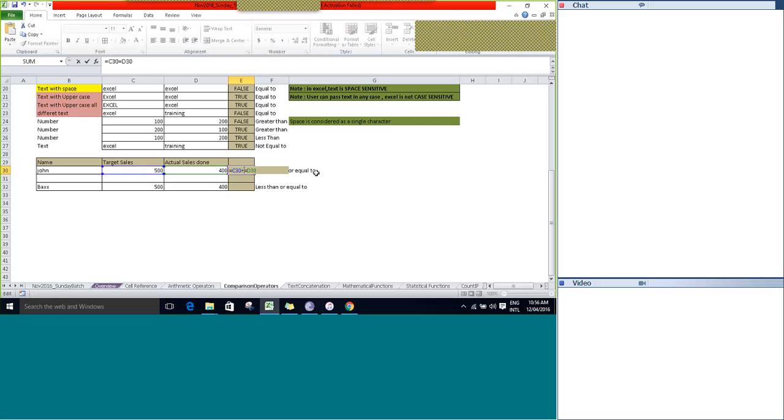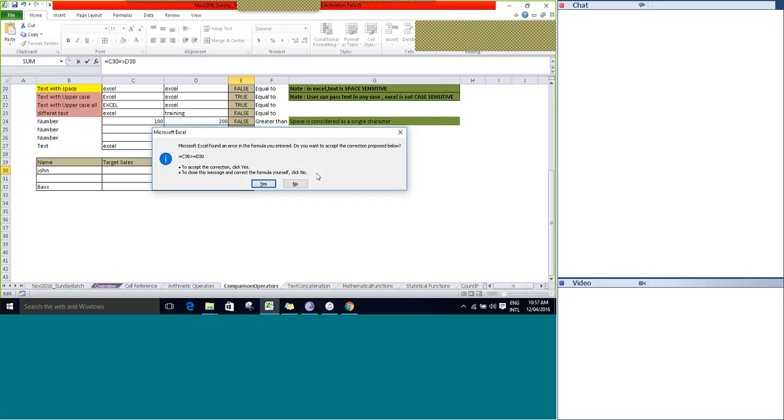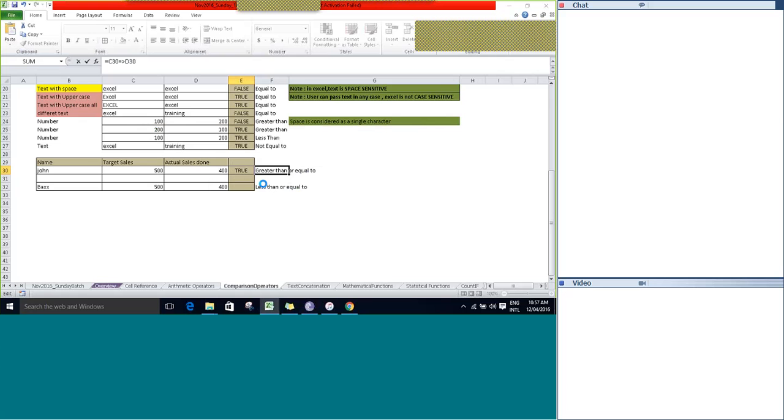Similarly, if I try to change it to equal to and then greater than, we just change the operator. For greater than or equal to, we just gave the equal to and then the greater than symbol. Press tab. You can see that Microsoft Excel found an error in the formula you entered. Do you want to accept the correction proposed below? It should be greater than first and then equal to. First the greater than or less than symbol and then the equal to sign. You can see that Excel will automatically change the formula that was provided by us.